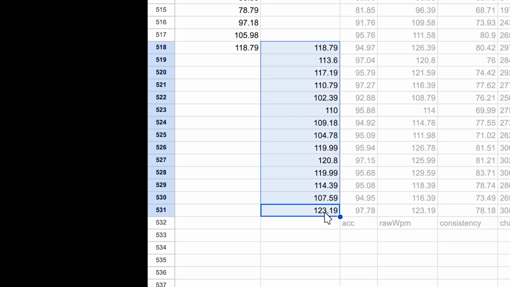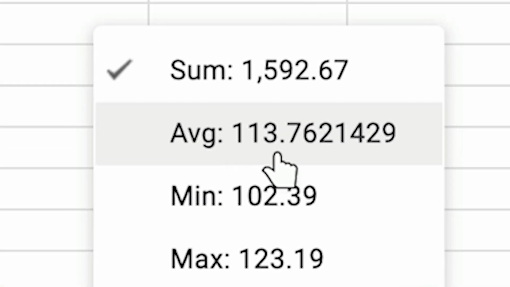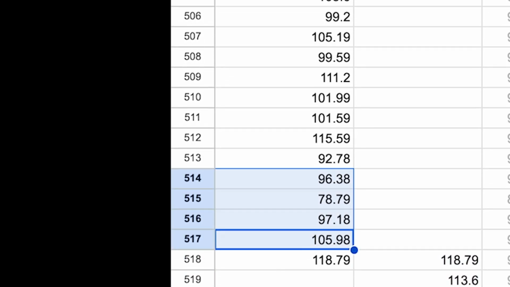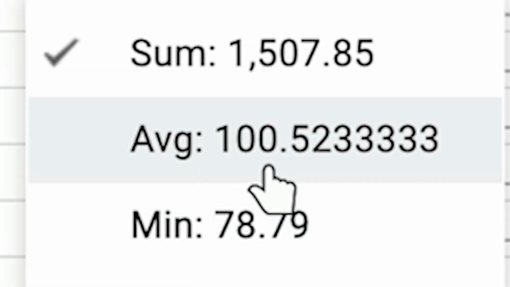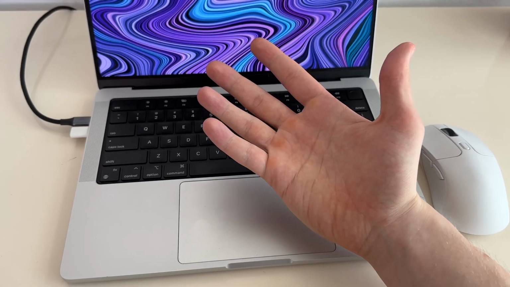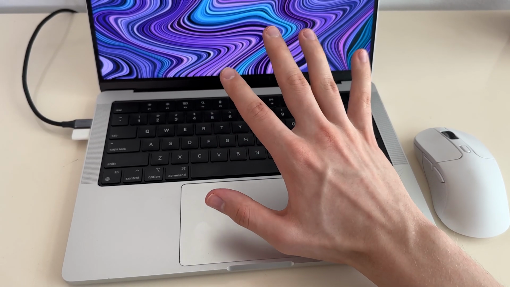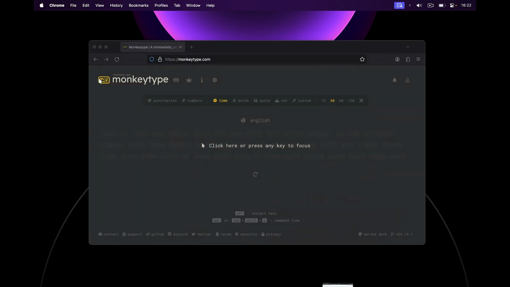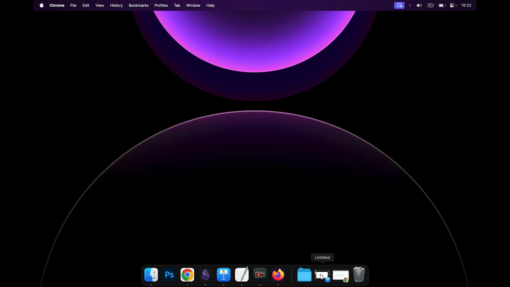The average typing speed with new settings was 113 words per minute, and I did 14 tests with the new settings, so let's see the previous 14. Average, 100. And I didn't change my keyboard layout, I didn't change my Wi-Fi speed or my fingers. All variables stayed the same except Monkeytype settings. So at this point you might be wondering, what are those Monkeytype settings? Well, let me show you.